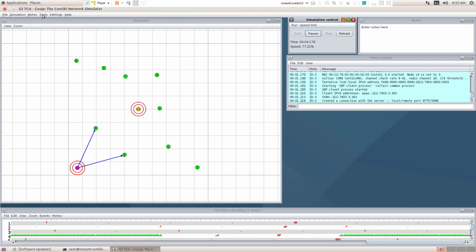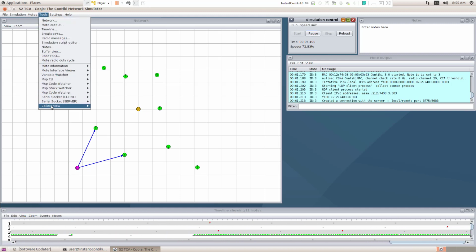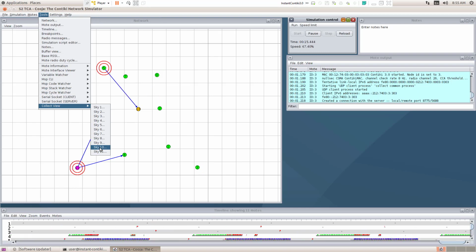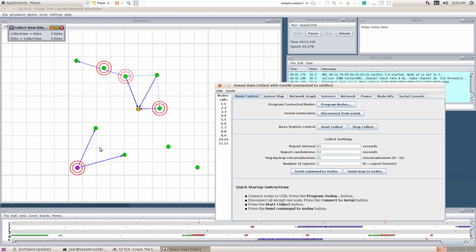Now let me go to the tools. In the tools collect view, you have to go to the sink node 10. Try to understand: sink node is 10, and 11 is the attacker. So for 10 only we have to take, because 10 is going to show the entire network, since everybody will communicate with 10. So I'm taking sink node 10.